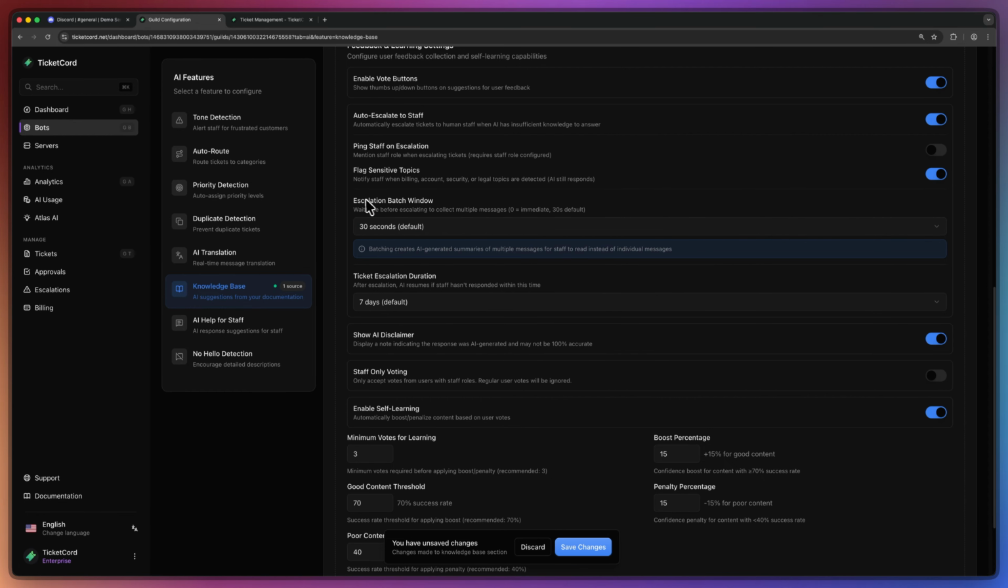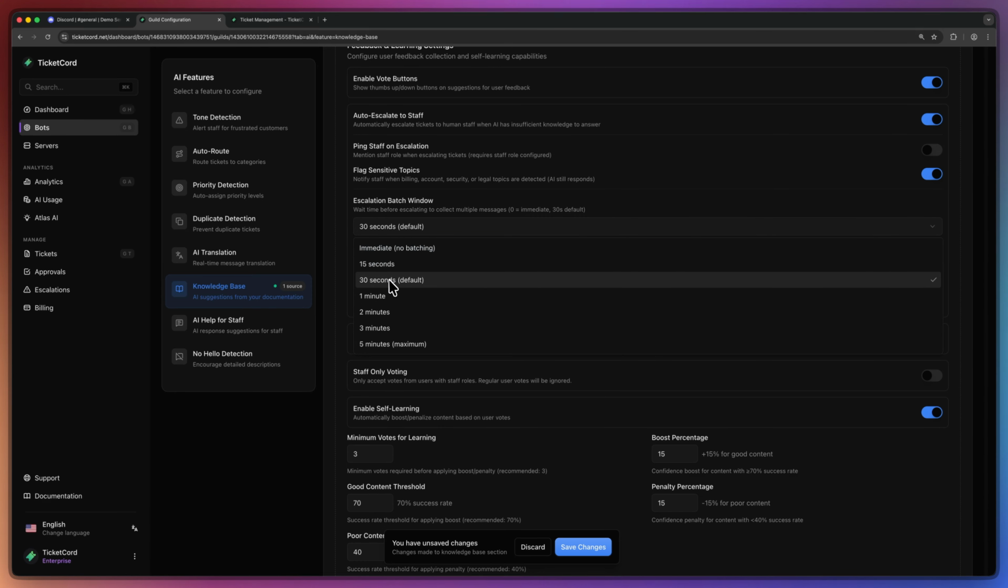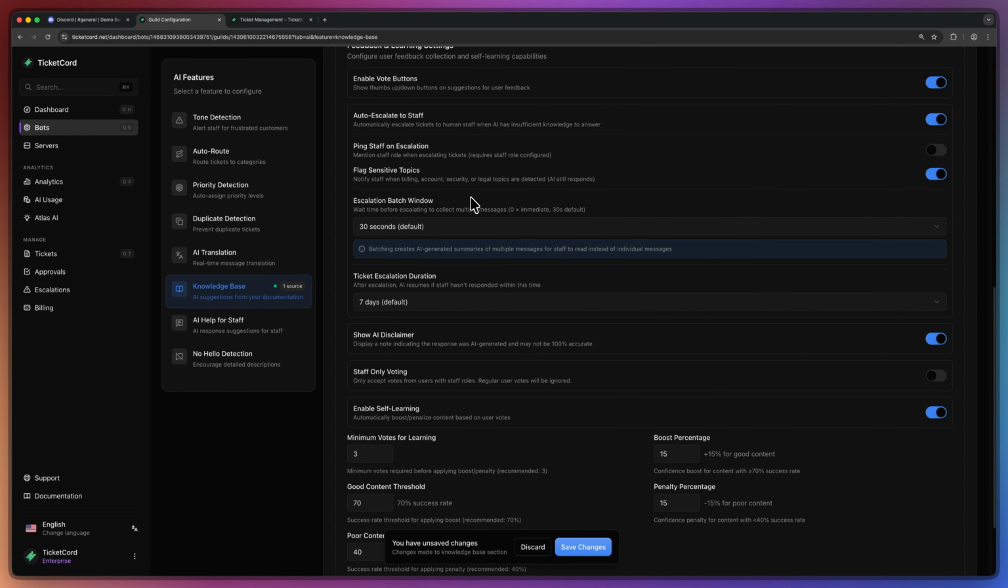In the feedback section, you can configure a lot of things. For the escalation, we recommend having this at 30 seconds. It will basically allow the user to send more messages. If they send some message that the AI doesn't know the answer to, but they follow up within 30 seconds with something the AI knows how to answer, it will answer that question instead of escalating the ticket immediately.